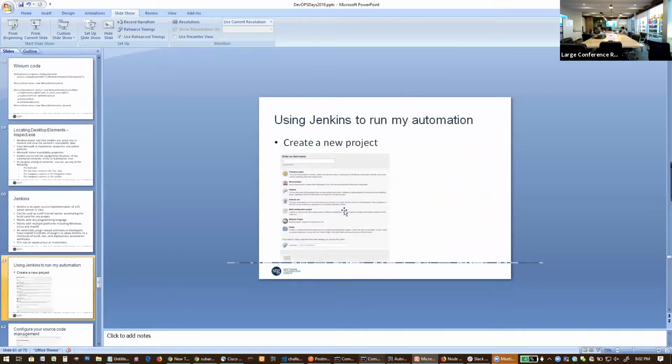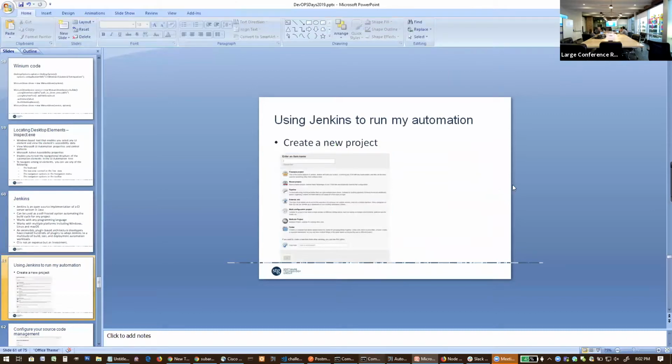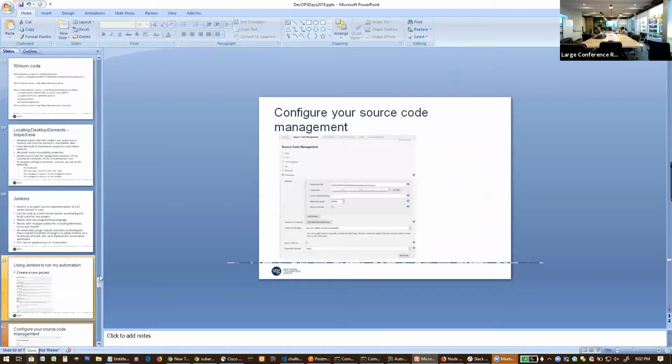So you create a new project. Here's what it looks like on the screen. A little small. I need to increase that size. I'll figure it out now. And to configure your source, that is a small picture too.